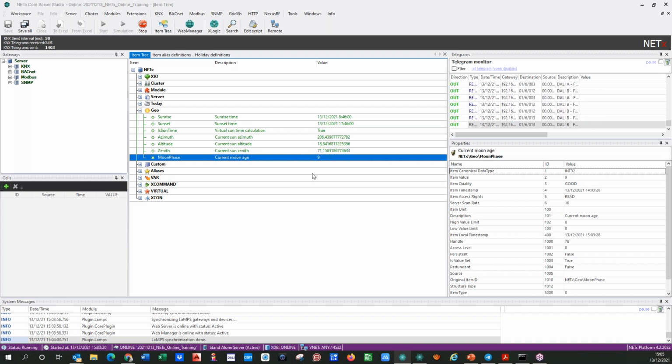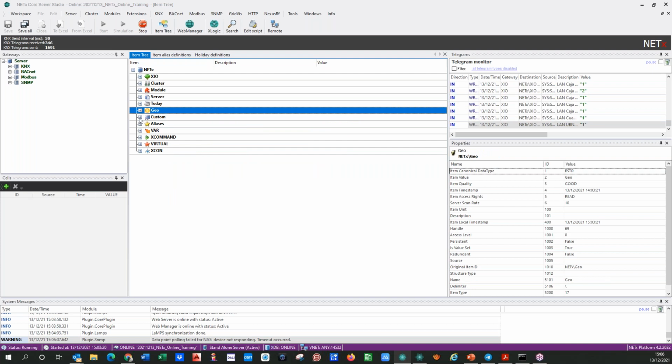The moon age is also giving us information about the age of the moon. Now it is in crescent phase. 14 is full moon, and 28, 29 is new moon. So we are in crescent, going to the full moon. And this is the geo branch. It's useful sometimes. If you need it, you can use it. It's very interesting and very easy to configure.